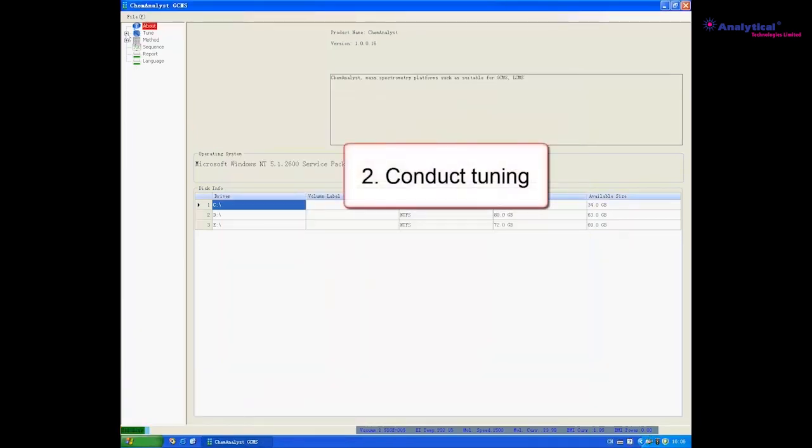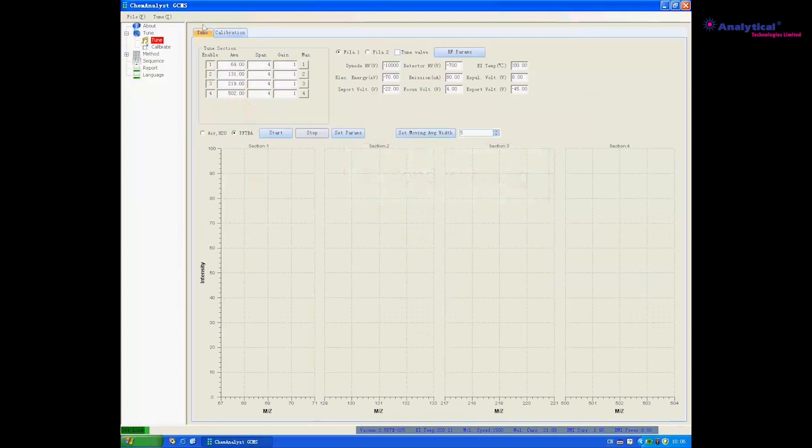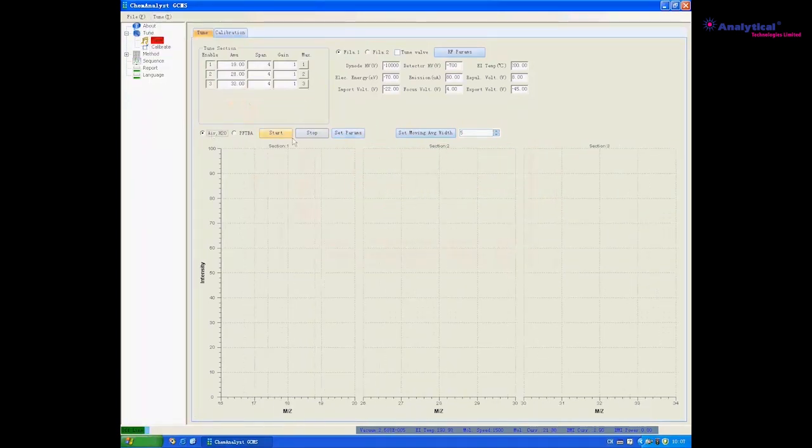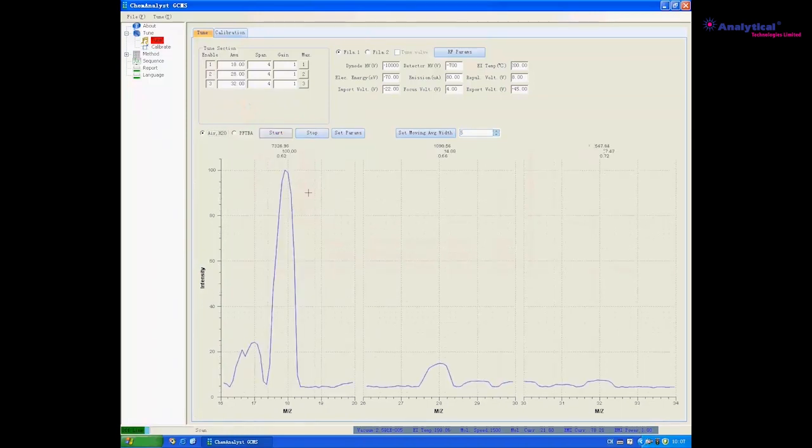Contact tuning. Open Tool file. Choose Air H2O mode. Click Start. If the first peak is larger than the second one and larger than the third one, then it indicates the instrument passes seal check without significant gas leak.